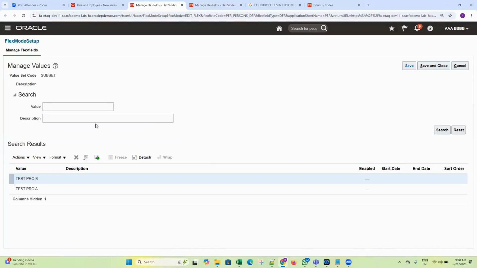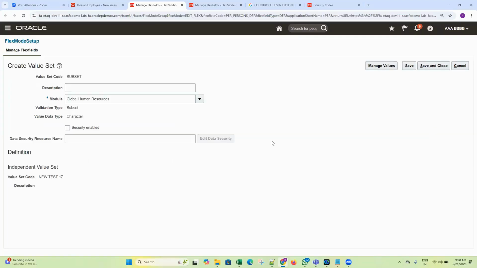I just created a value set by using existing value sets' values only. I'm not creating any new values over here. So if you want to create a new value set by using an existing value set's list of values, then this is the one of the thing. Just click on save and save and close.